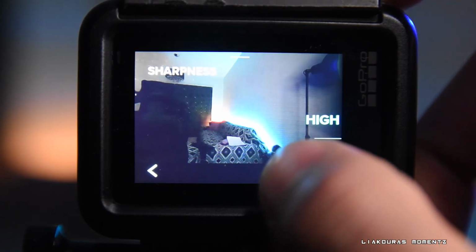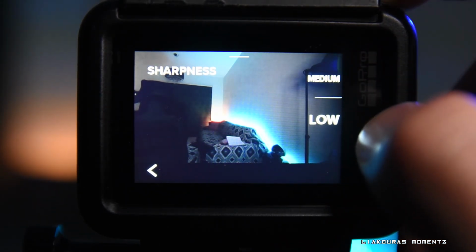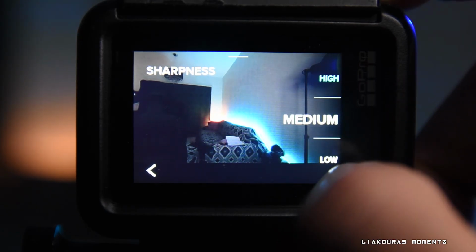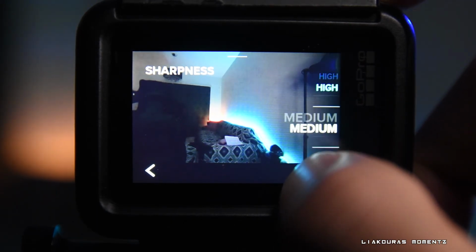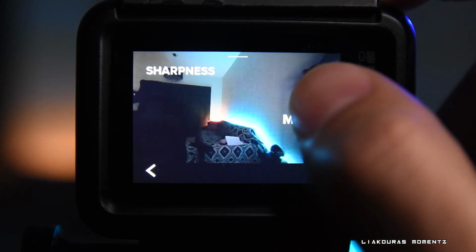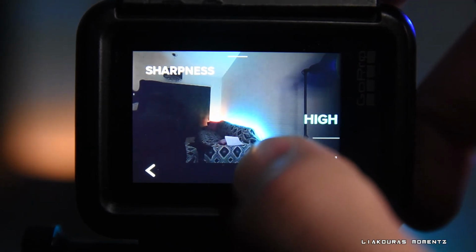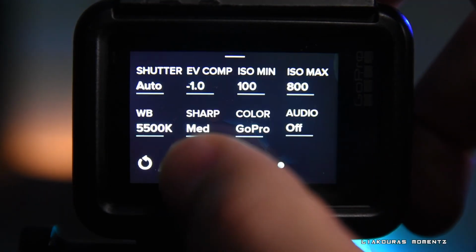Sharpness. There are 3 settings on GoPro: high, medium and low. The high, I believe, puts a lot of contrast, detail and texture, which sometimes is too much. So if you plan to edit the videos, putting it on low or medium and editing the video sharpness after on post will be much better.